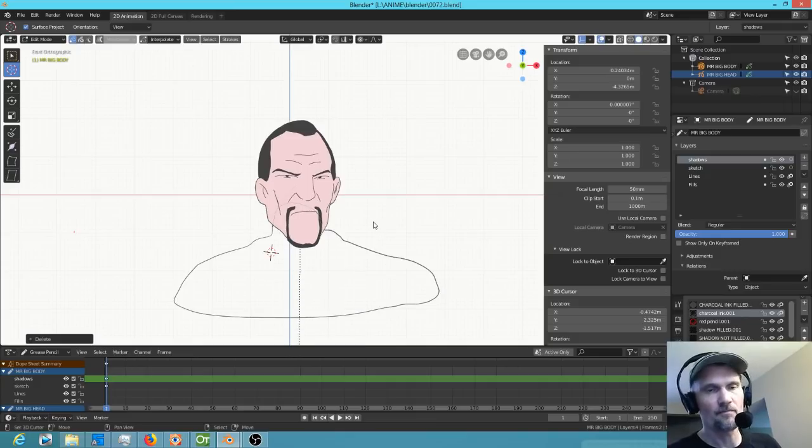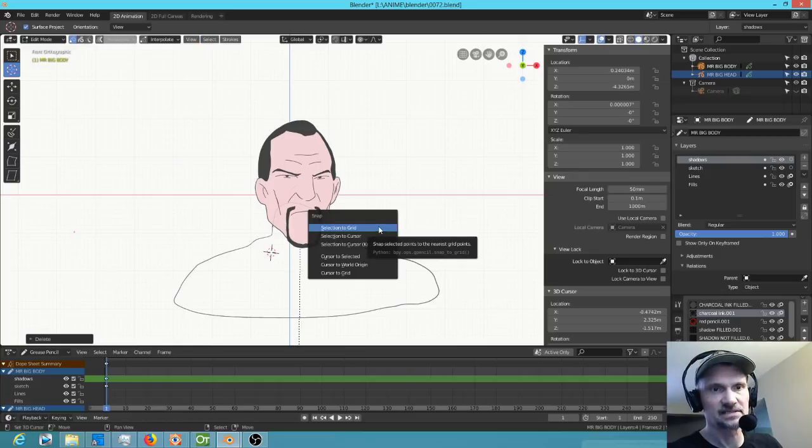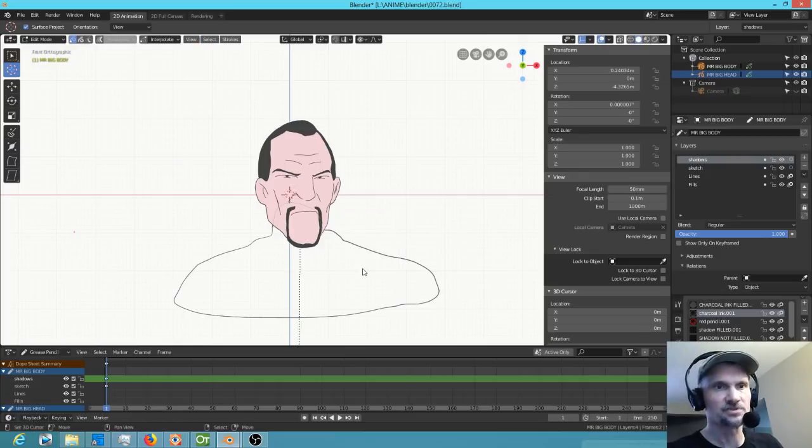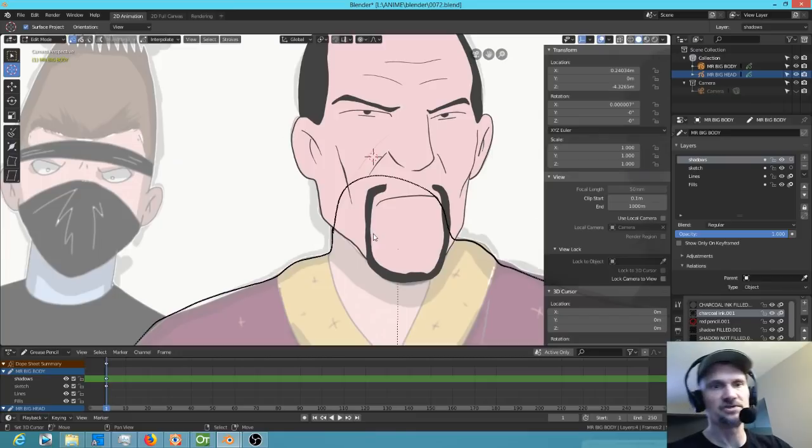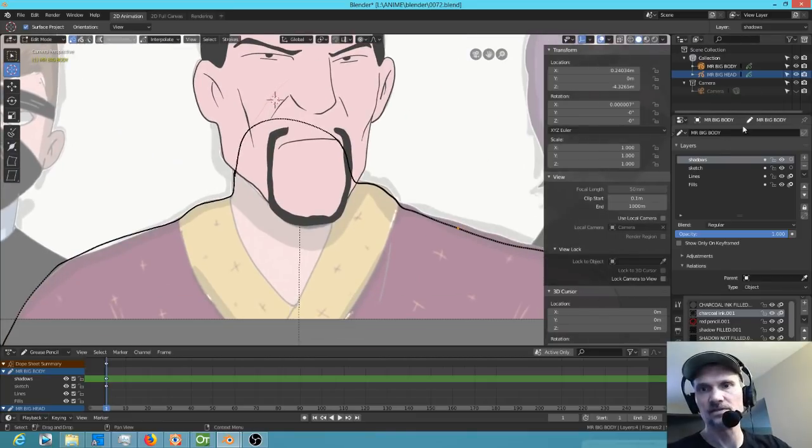So now for my purposes, I am going to hit Shift S again, put the cursor back to the world origin because when in doubt, that's where I like it to be. So now if I go to my camera view, I should see my background image again. Cool beans.